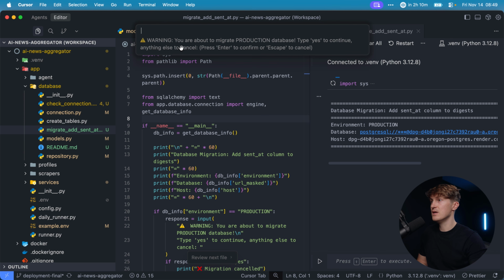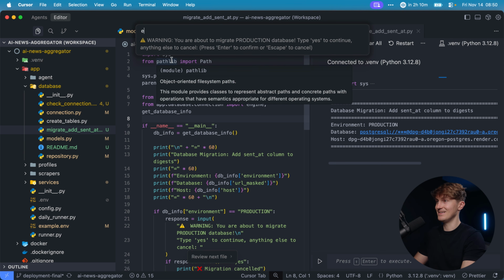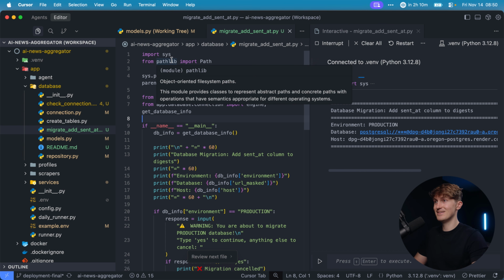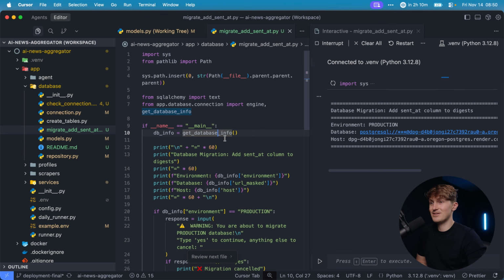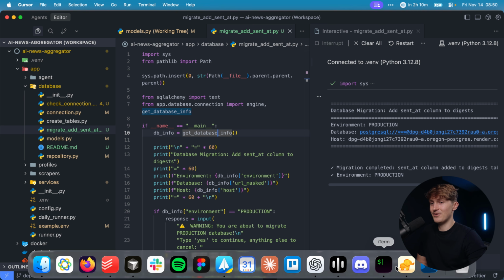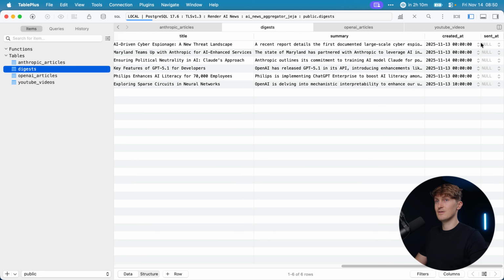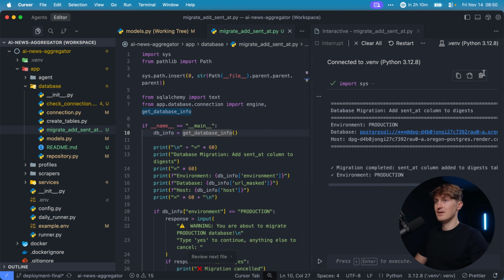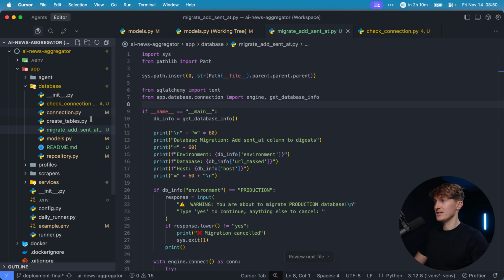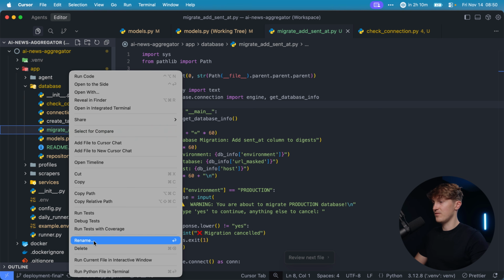Oh, there's a built-in warning. You're about to migrate production database. Type yes to continue. I love this. That's good. So yeah, let's do this. There we go. Okay, perfect. So now if we come over here and refresh this, let's see, digest, send at. This is going really smooth. Okay, so now we can also just get rid of this file.